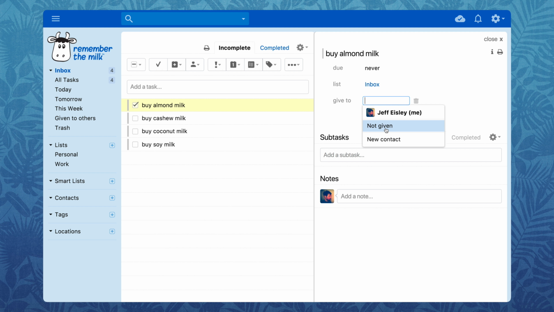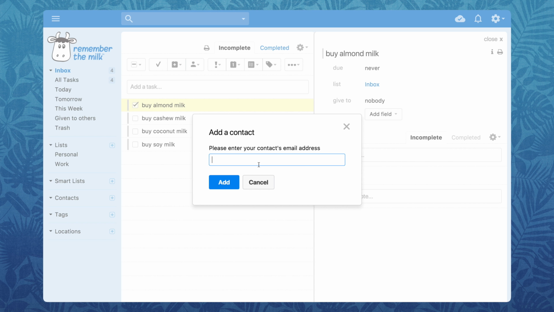And if you don't already have that person in your RTM contacts, you can click on New Contact and pop in their email address, click Add, and boom, you're ready to go.